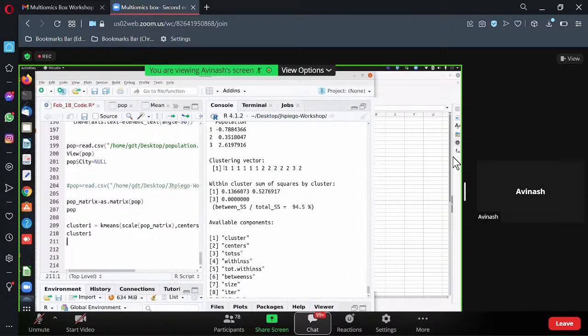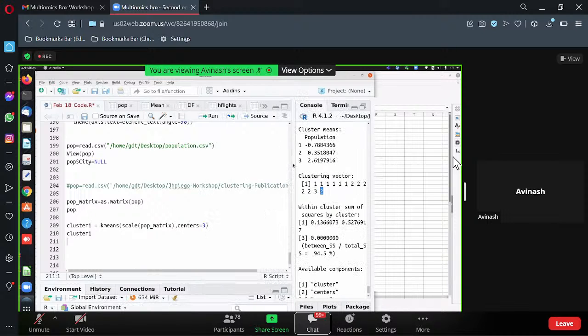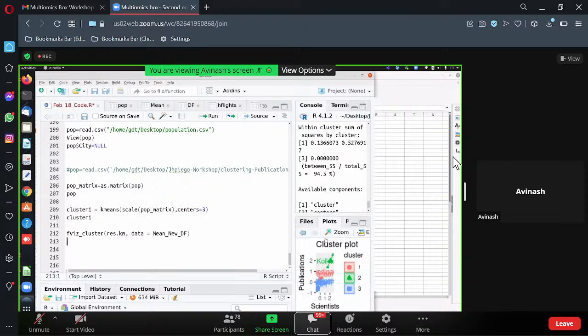And your cluster vector will say that all these are from the first cluster, these are from the second cluster, this one is from the third cluster, and this is also from the second cluster. But this is not a good representation, right? So you want to present your data as a plot. For that there is something called... sorry guys, somebody wanted me to go a little bit advanced, so I thought maybe I should just do this.